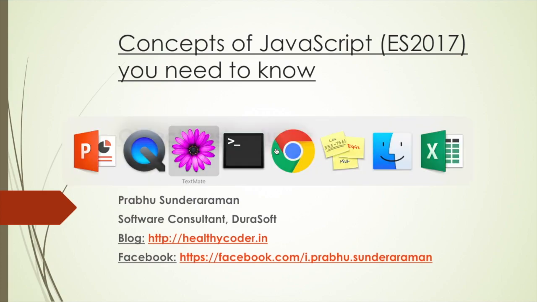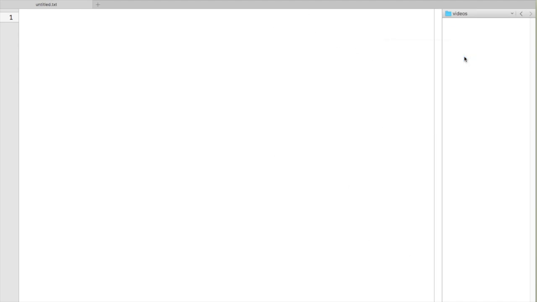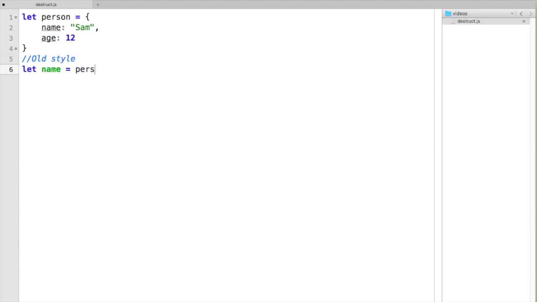Let's try to understand this with some code. I want to create a JS file. Let's call it destruct.js. I want to construct an object, say, person equals name: Sam, age: 12. Now I want to extract the name and age from this object and store them in variables. So the old style is you create a variable called name and say person.name, and you create a variable called age and then say person.age.